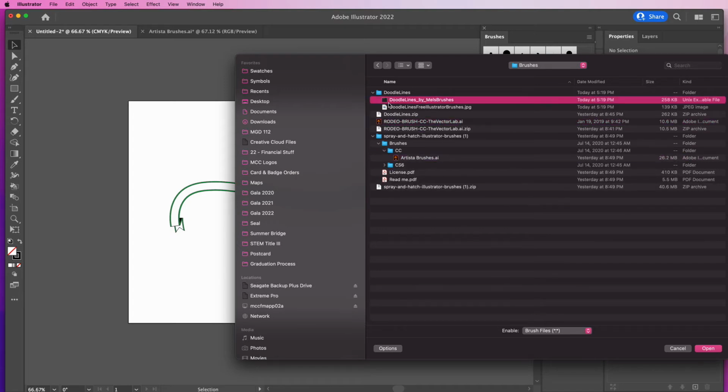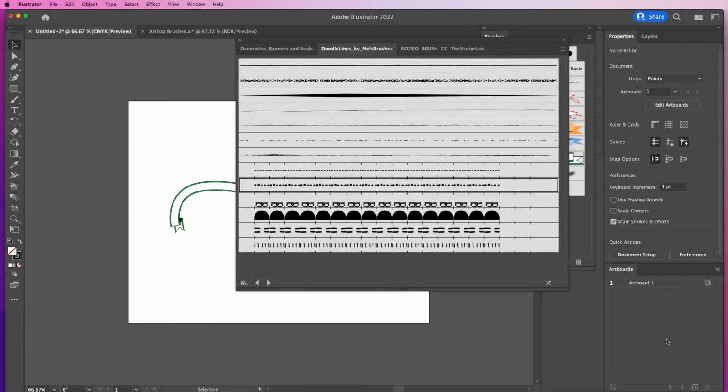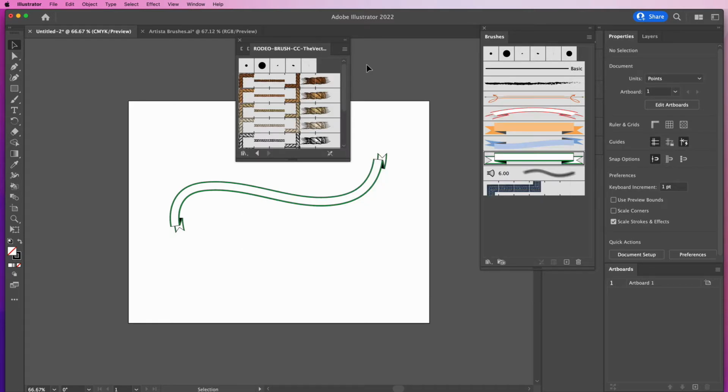You can see sometimes they don't do it correctly. They didn't build the brushes correctly. So this one doesn't have an extension, so the computer doesn't know how to open it. But because I know these are Illustrator brushes, I can click on it and open it through Illustrator, and it should work. So once I do that, now you can see there are doodle lines by Mel's brushes. You can see there's the rodeo brushes as well.